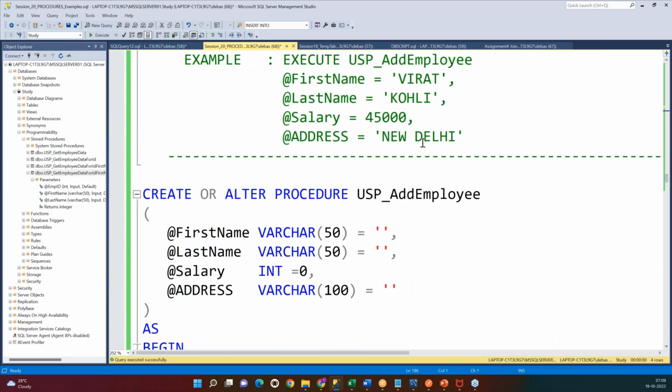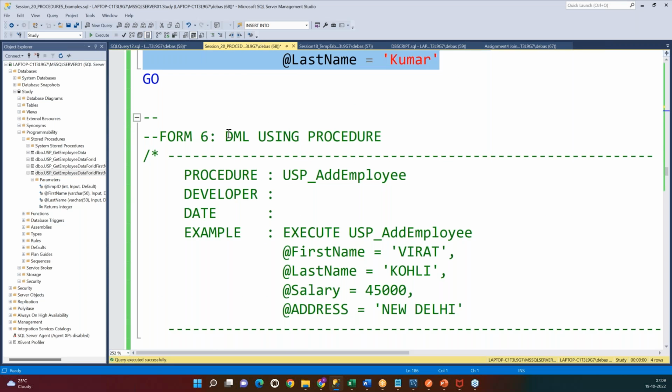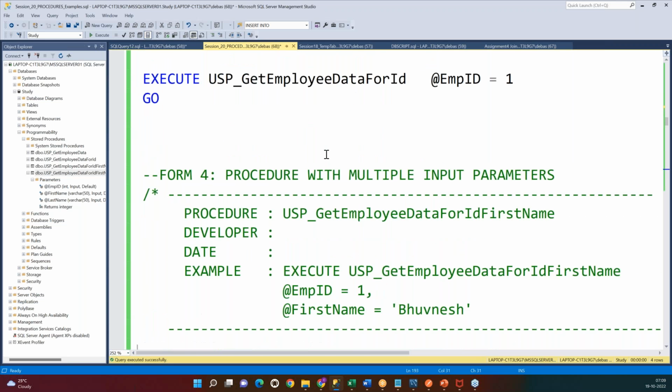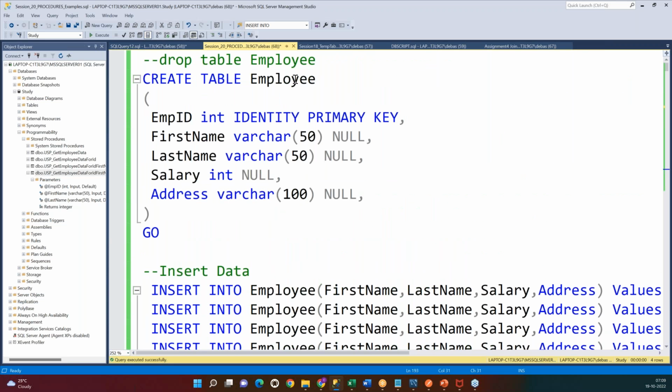Okay. Now coming back to DML, using a DML operation in the procedure. What I want to do: I know I have a table created yesterday whose structure is the employee table: employee ID, first name, last name, salary, and address. Do observe I'm using identity for the employee ID.